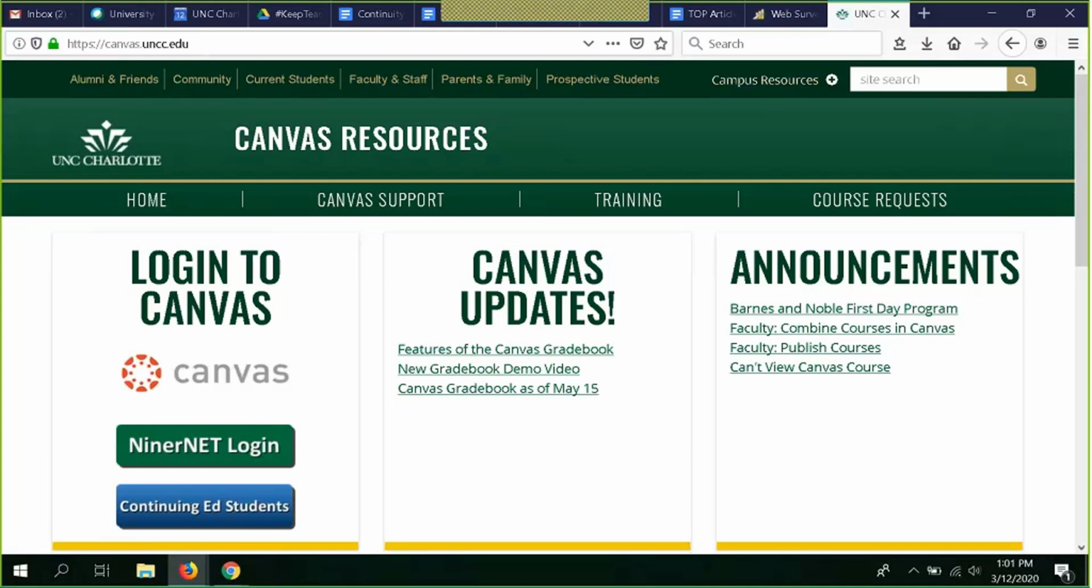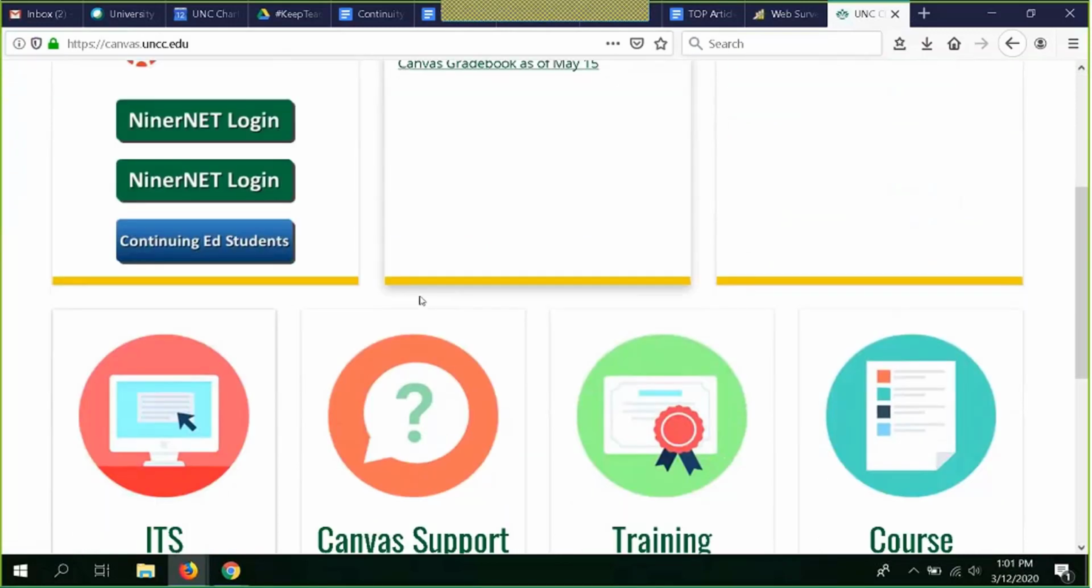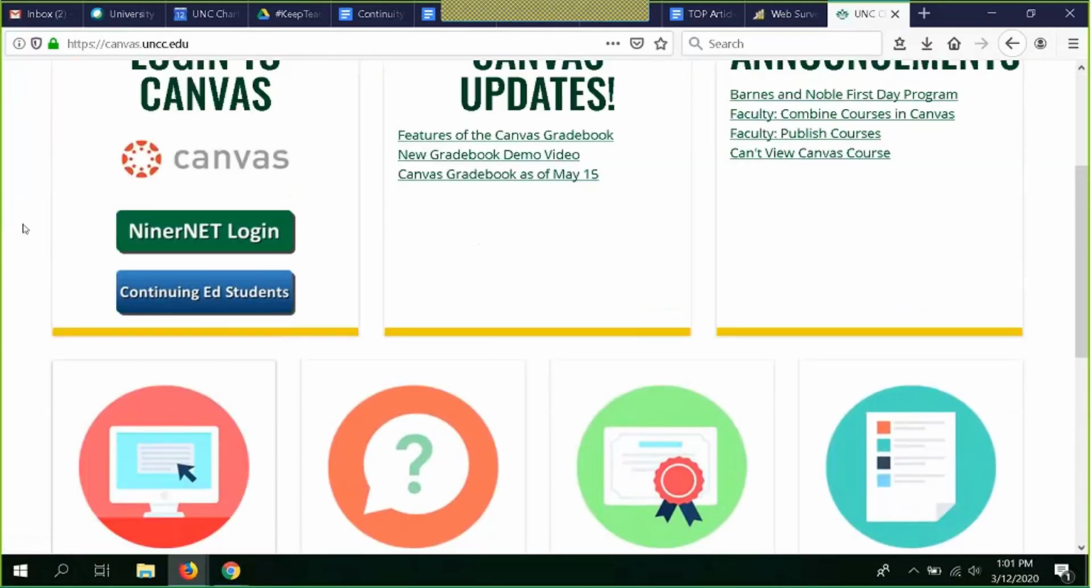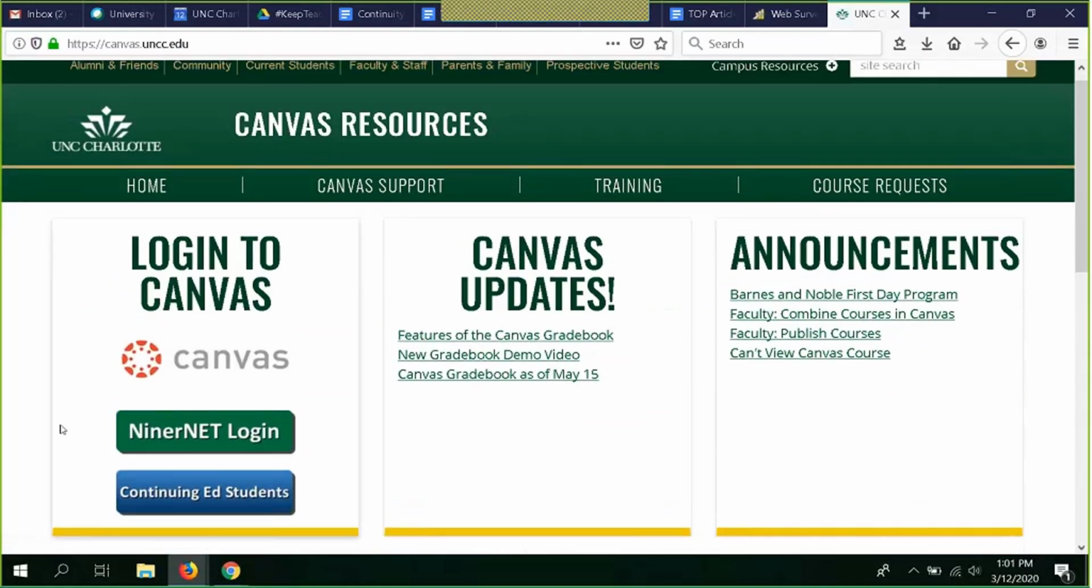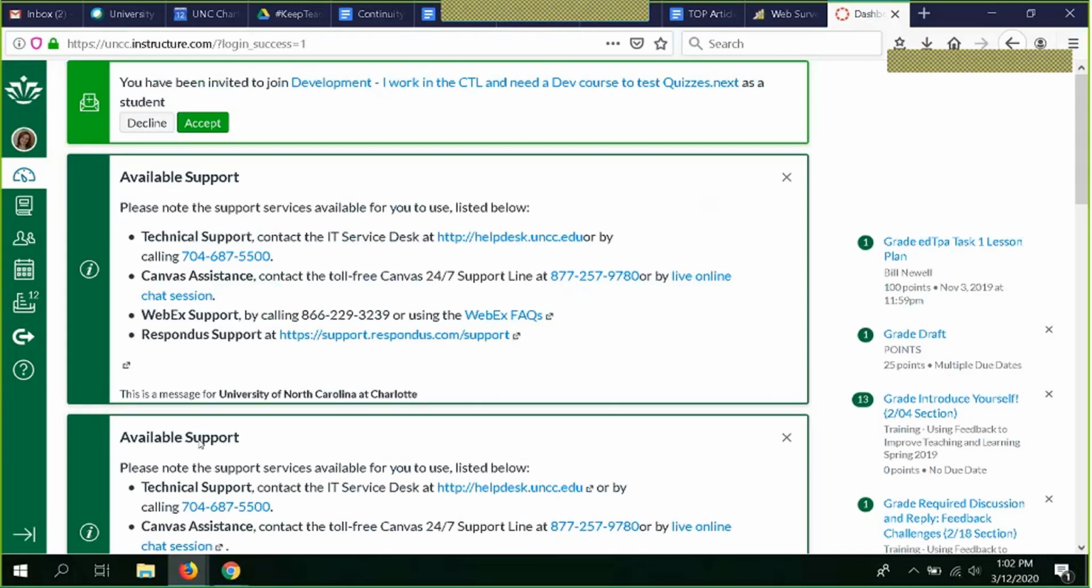If you want to go through Banner or some of the other portals on the UNC Charlotte website, that's totally fine. This is just the one that I've memorized the most. But I also want to mention that you can log into Canvas through this website, and that this website has a few more resources at the bottom for support, training, and requests. So if that's something you need, this website is a good way to find that as well. I'm going to click the NinerNet login button, and that's going to allow me to log into Canvas.